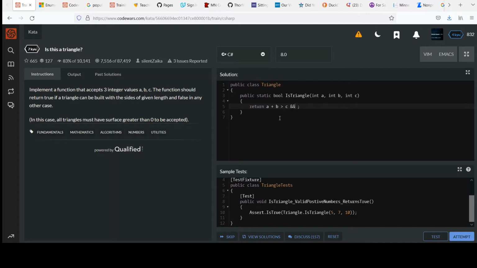Then we do our double ampersand and. Remember, we want to check all 3 combinations. A plus C is greater than B, and B plus C is greater than A, and that covers all 3. And if this is the case, then we have a valid triangle. Otherwise, they don't make a triangle. And we can return that.